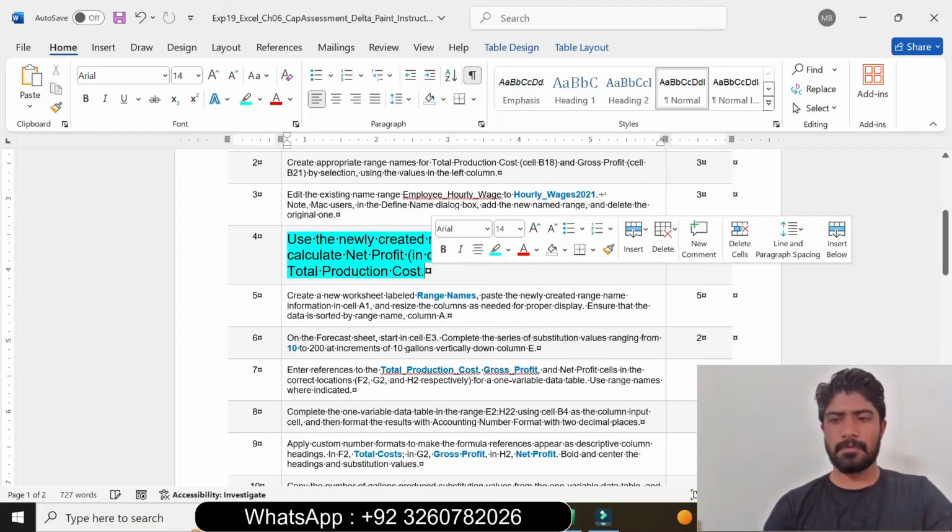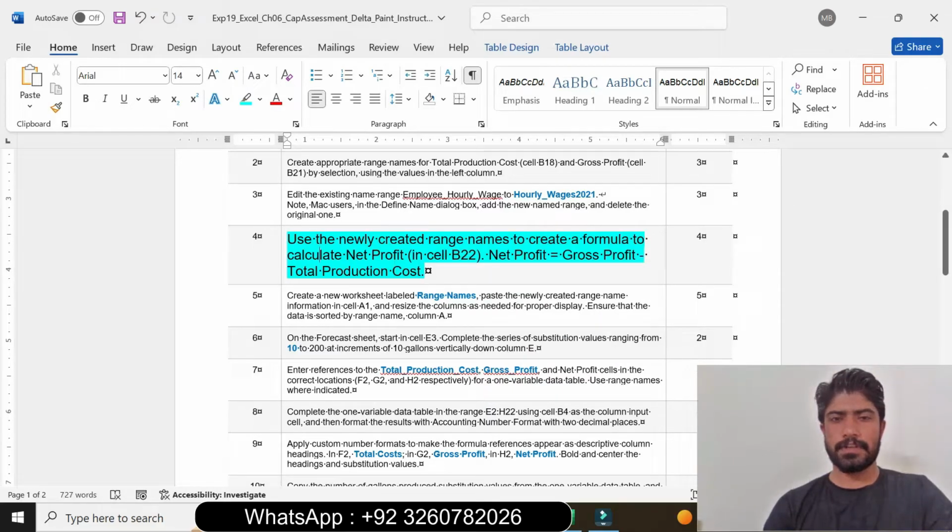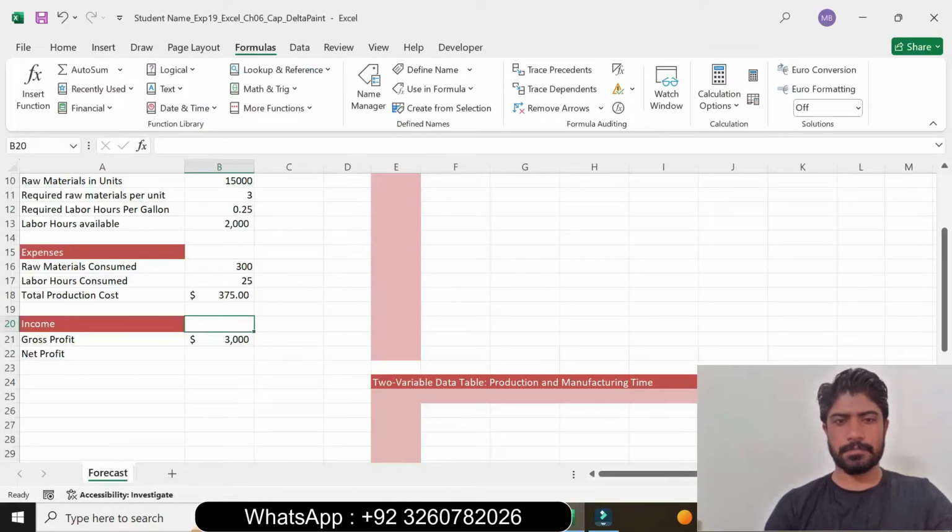So step number 4 is use the newly created range names to create a formula to calculate net profit in cell B22. Net profit is equal to gross profit minus total production cost. Go to the Excel worksheet.